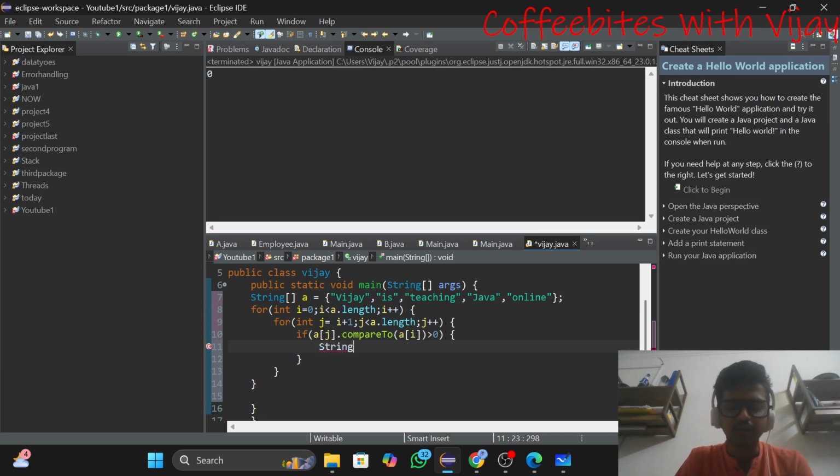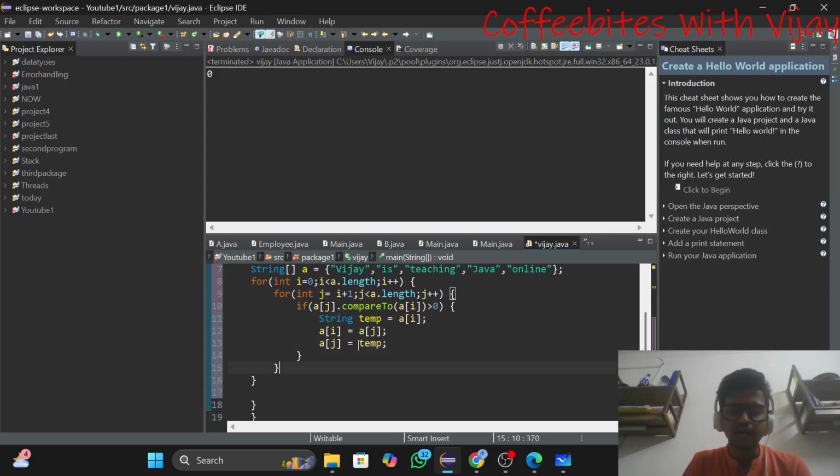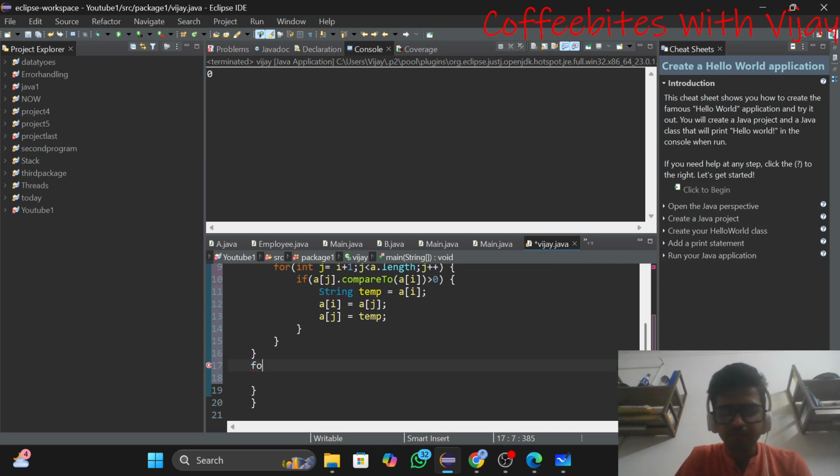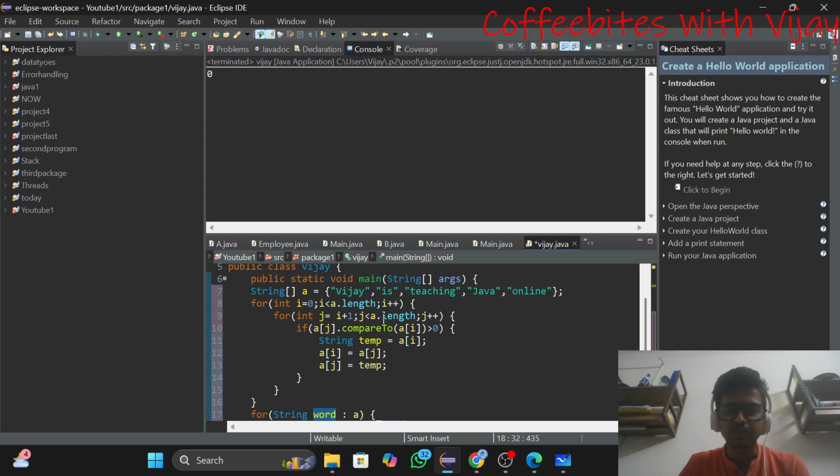This is normal bubble sorting, guys. Take a temporary variable and put a of I, that is the first string, in the temporary variable, and put a of j, the second string, into the first one, and in place of the second string value, I'll place temp. In this way I have sorted this, and after coming out of these two loops, I'll print this. I'm using a for each loop, guys, for word in the string array A, and here I'll print the word. That's all, guys.